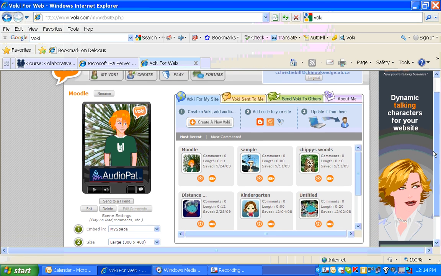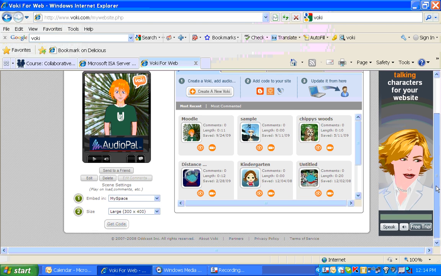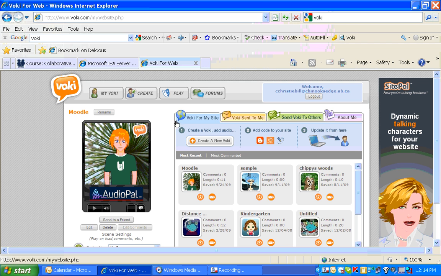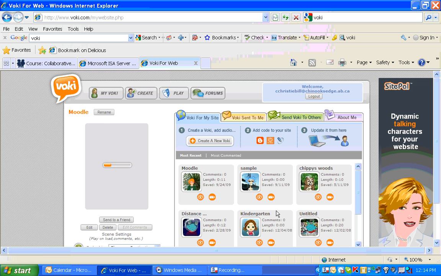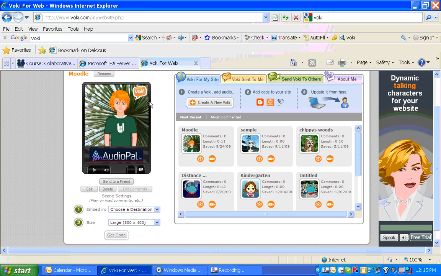You create your character, and then you need to come to the area where it says the code and the size. Sometimes you'll see it appearing on the right-hand side, and it looks larger, but you will not be able to transfer it over. For some reason, that code doesn't work. So you need to ensure that the code is on the left-hand side here. If it's not, you can get this view by just clicking on My Voki, and then you will be able to see your actual little icon right here, so your avatar.